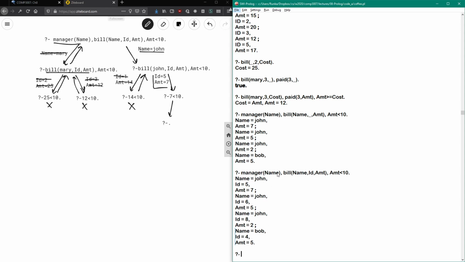Now, if we had removed this, it's a bit superfluous for this query, because we can get the name from the bill itself.